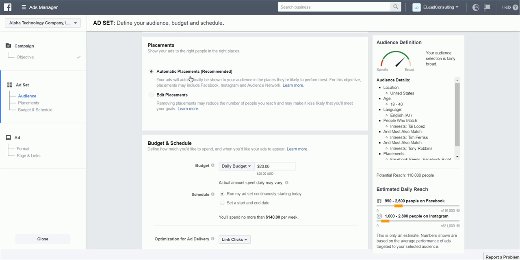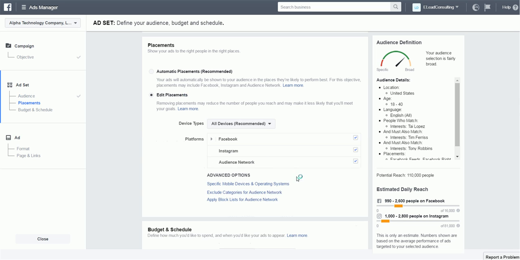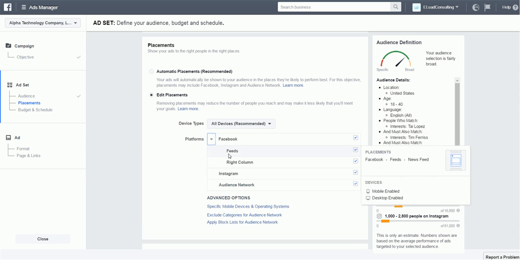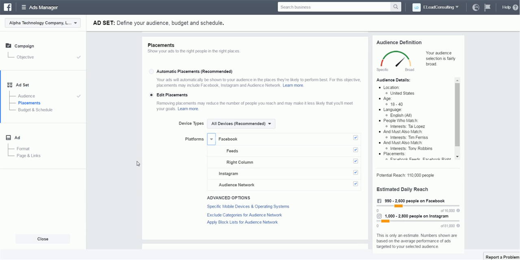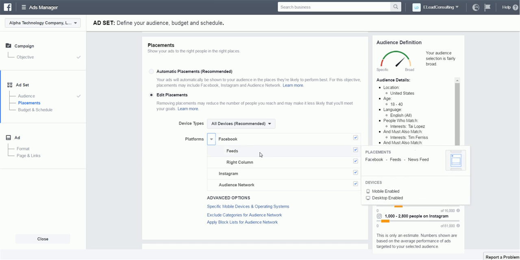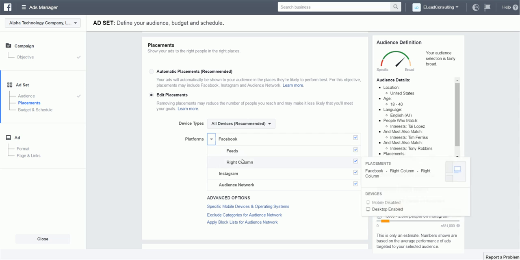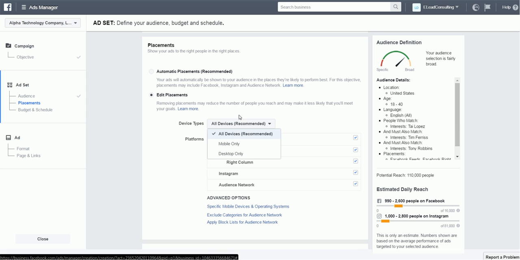When you're starting out, you can just do automatic placements, and later on I'm going to show you a way to see exactly which placements are working. Let me just click on here, show you. You can choose mobile or desktop. You've got Facebook feeds, right column, Instagram, audience network. Later on, when you get more serious with it, or even now if you want, you can create a campaign for each placement. I found that the right column doesn't really work well. It's mainly feeds, Instagram, and mobile. Those three work really well, but you have to test out for your own niche.